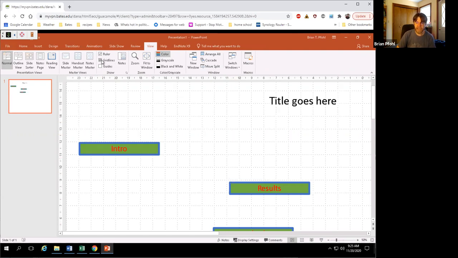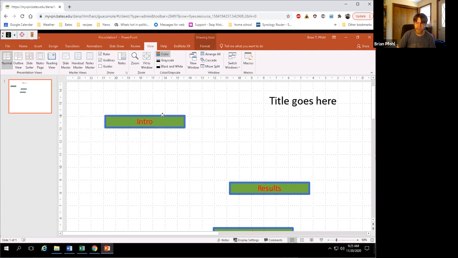You can also turn on these grid lines, which superimpose a 1 inch grid over the entire poster. These obviously aren't going to print out, but they're just there to help you line up different objects with each other and see how big they are in 1 inch increments here.